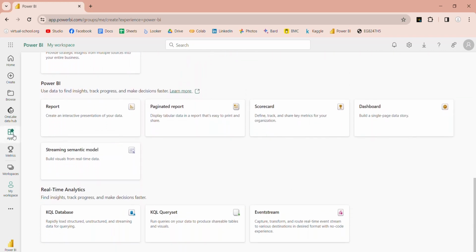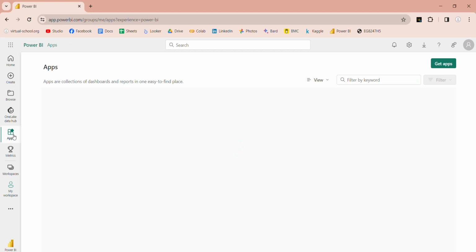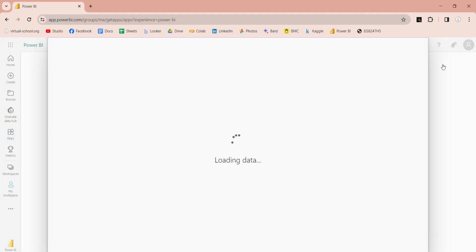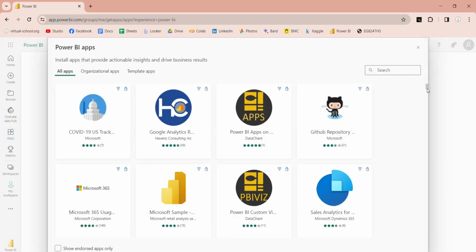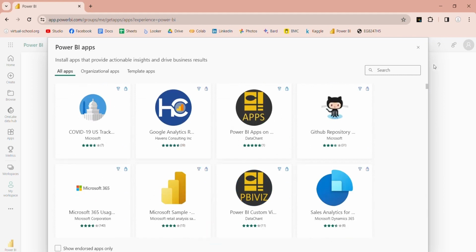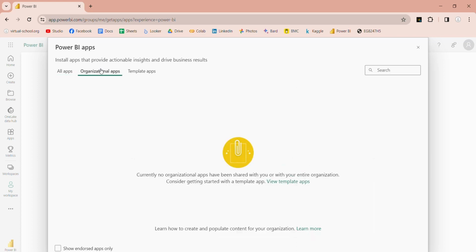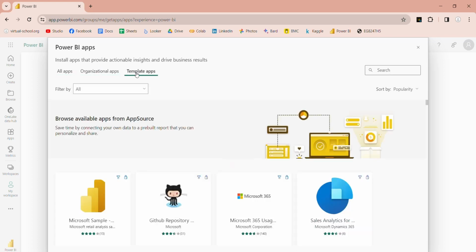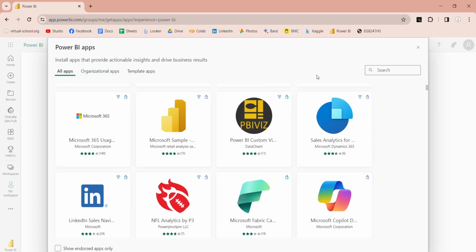In the Apps tab, you can access various apps you may have added. You can use the Get Apps button, to get apps from a list of apps. All Apps window, has a long list of apps, from which you can choose apps to add to your Apps tab. You can also add apps from your organization. And template apps available from App Source. Since we did not add any app, our apps area is blank.